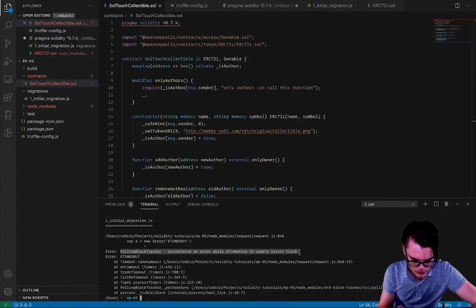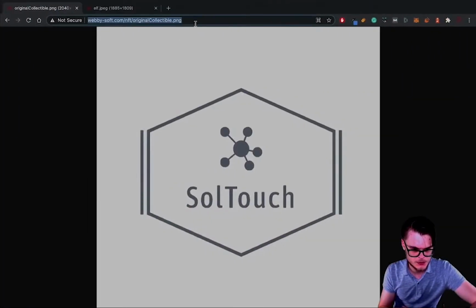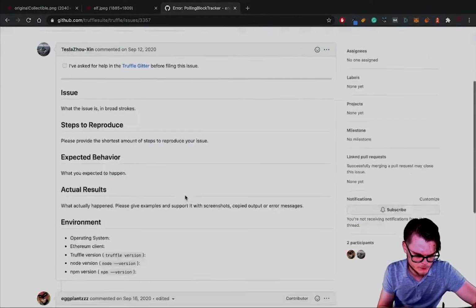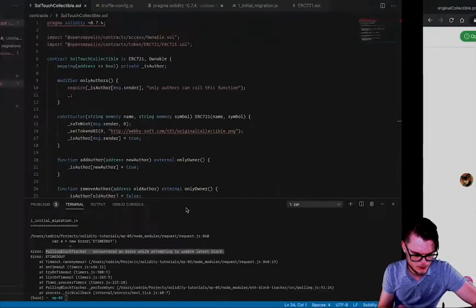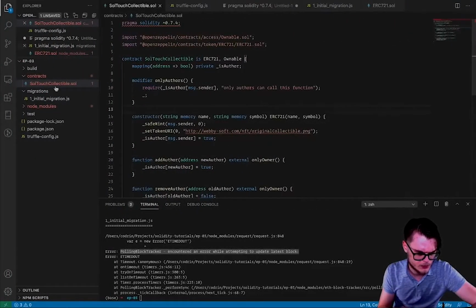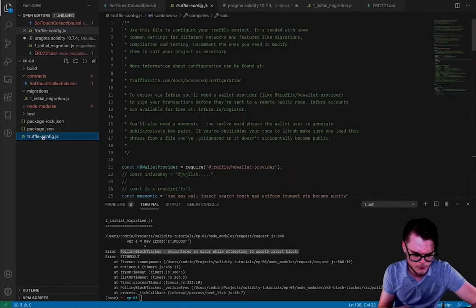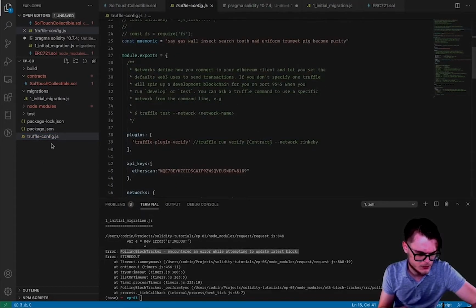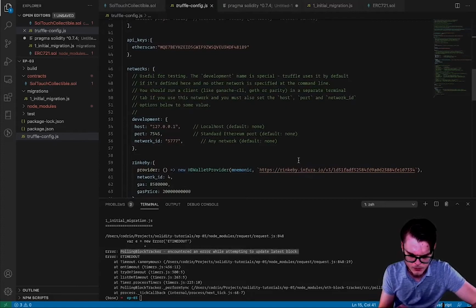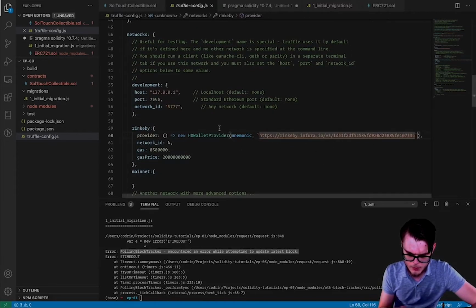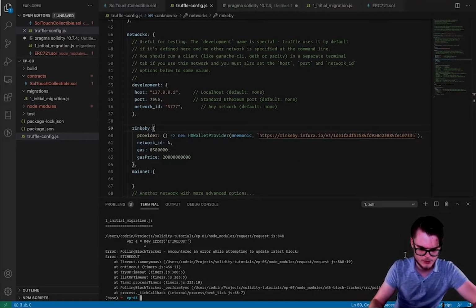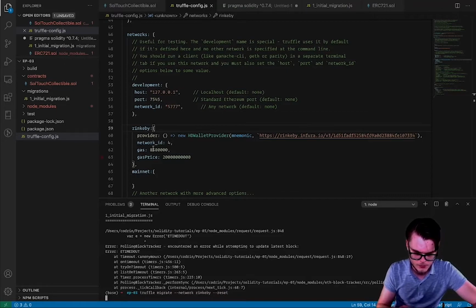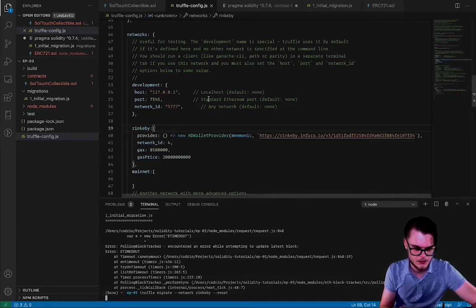Let's search for this on Google. It might be something related to Infura, which we're using in the truffle config. So probably if it fails again, it might help to put here a different Infura link. But let's try it again and see if we really need to do that.